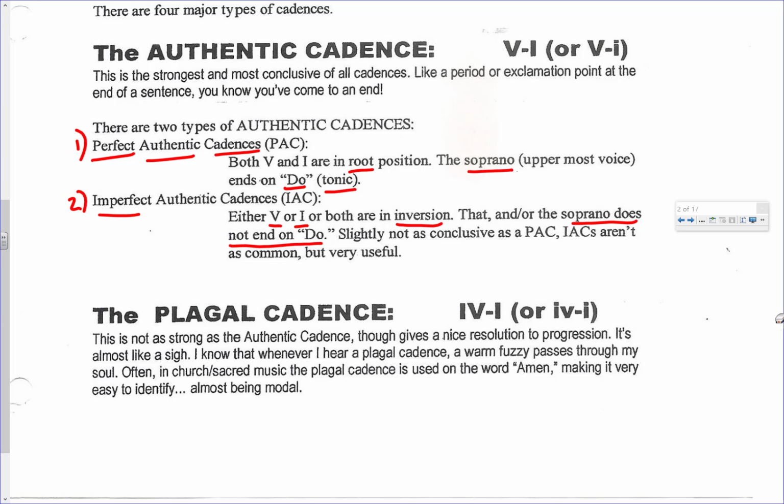So let's quickly recap on the authentic cadence. That's a 5-1. There's two types, perfect authentic cadence, imperfect authentic cadence. A perfect authentic cadence is where you have both the 5 chord and the 1 chord in root position and the soprano ends on do or tonic. The imperfect authentic cadence is when you have either the 5 or the 1 chord or both in inversion, or the soprano does not end on do. And in the Plagal Cadence, we're going from the progression of a 4 to a 1.